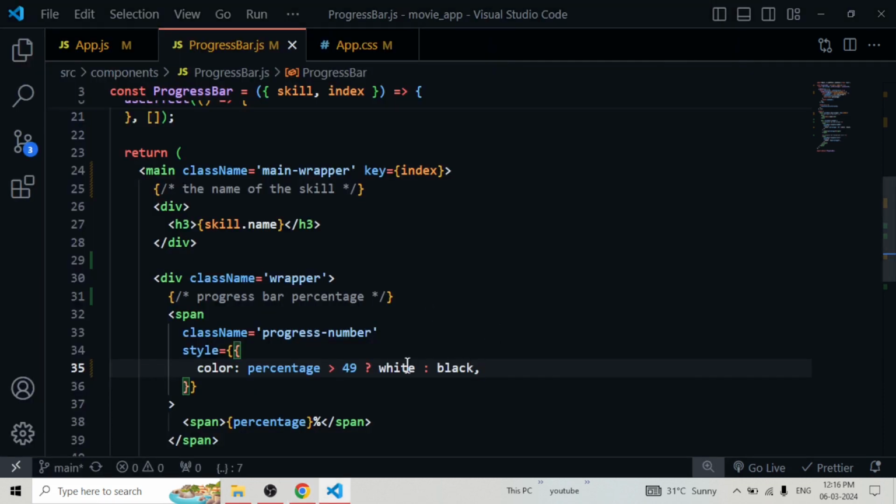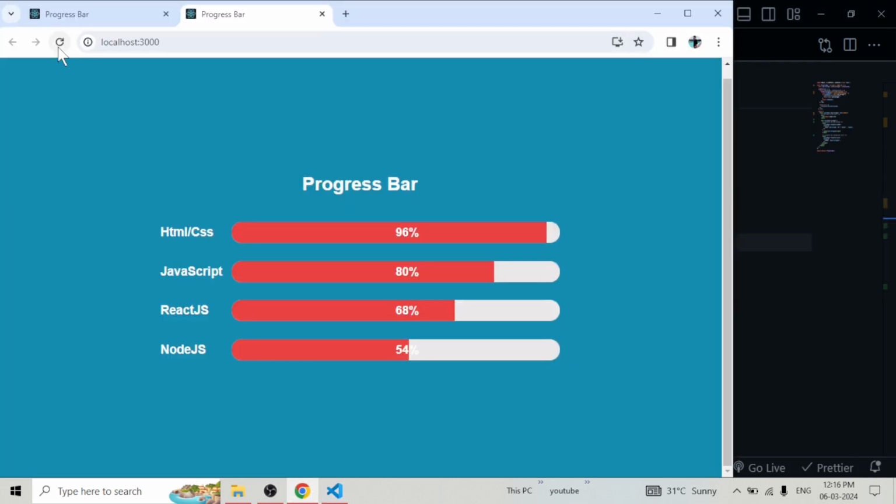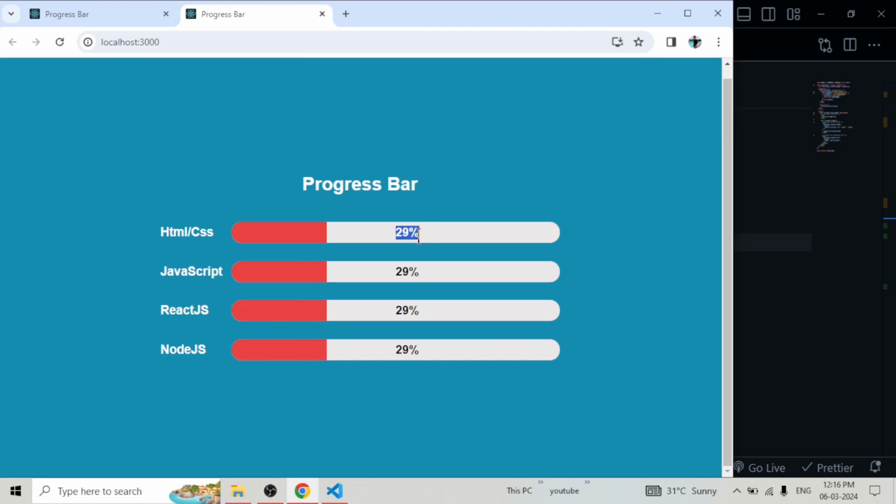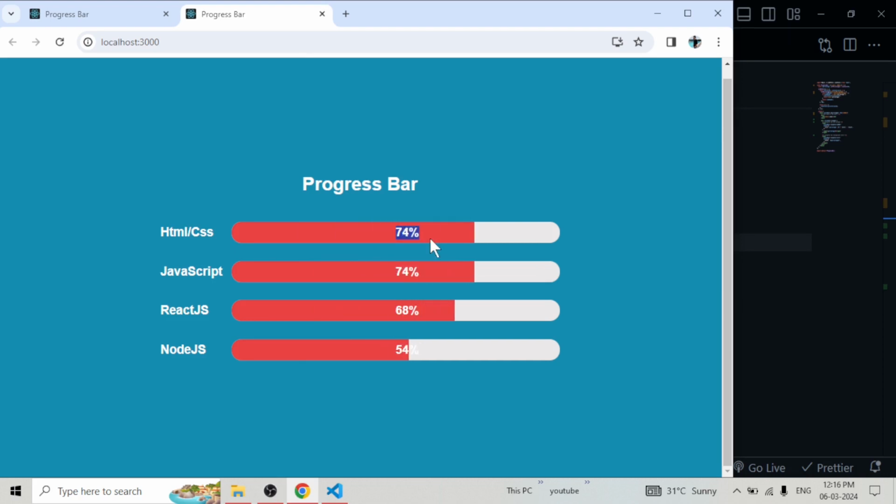Why is it not defined? Yeah, we just have to wrap it in quotes. I'll save this. Finally, I'll go to the browser to check. I'll refresh this. See, initially it's black. So once we reach 49, it turns white so that we can visualize properly.